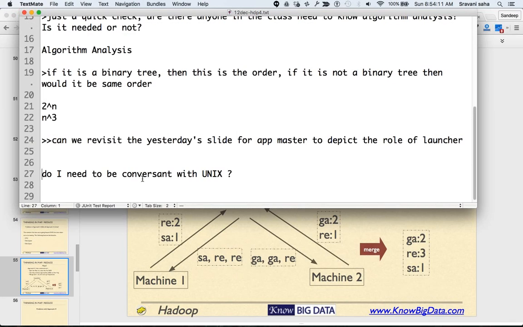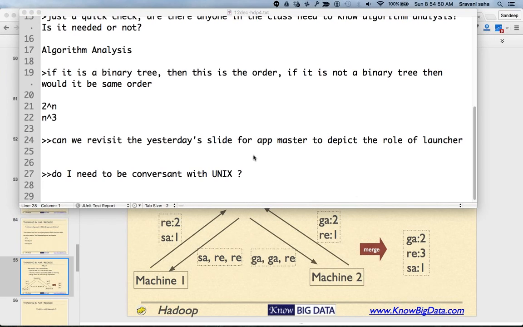Good. Next is, do I need to be conversant with Unix? Honestly, it'll be great if you go through the basics of Unix. Know how the folder structure is, know the basic commands, and know how to filter and how to use pipes in Unix. That should be more than enough. If you understand filters or pipes, you will be very comfortable.